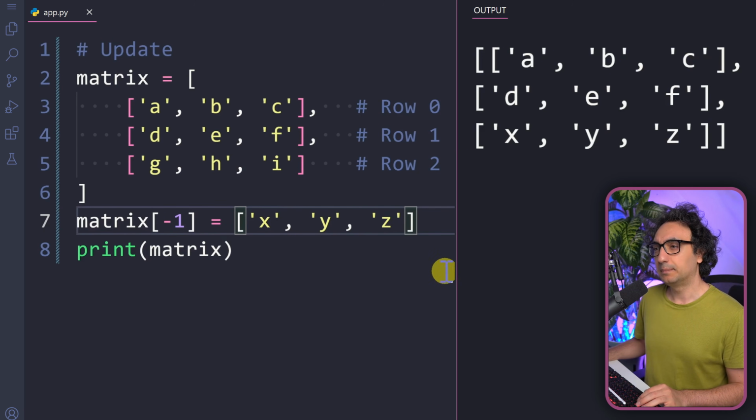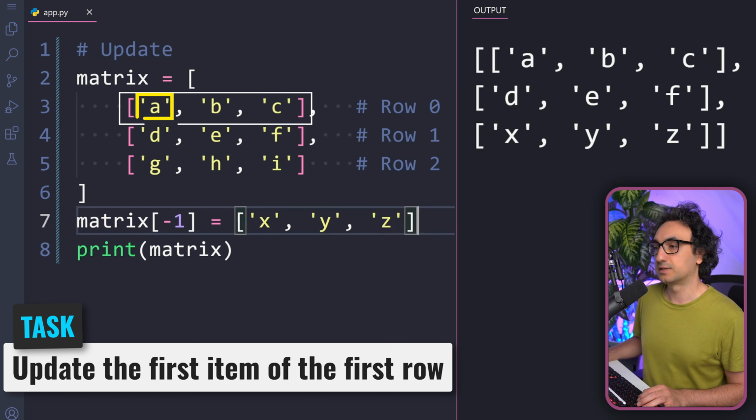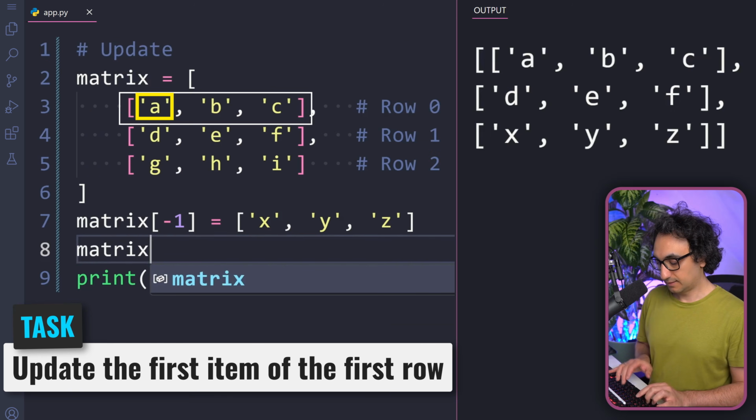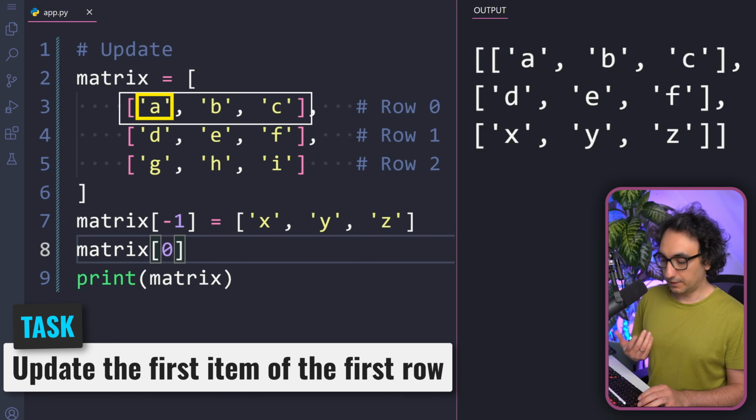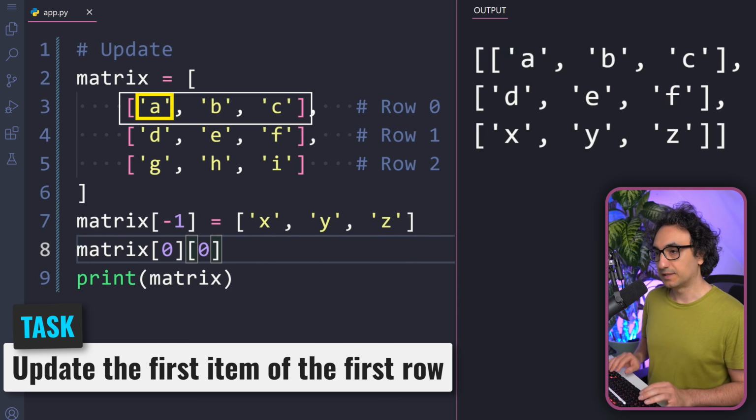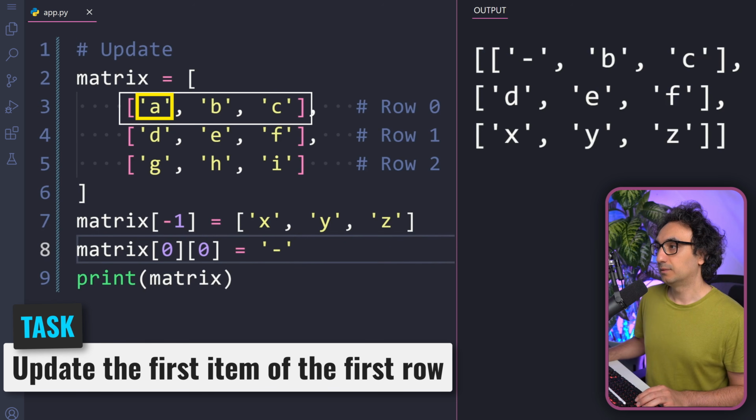I would like to update one specific value in a specific row. So for example, let's update the first value of the first list. So let's go and do that. And since we are talking about the first item, it's going to be 0 as well. So now we are targeting the first item in the first list. And we're going to assign, for example, a special character, -. So let's try this out. Now look at this. The first item of the first row is now changed.